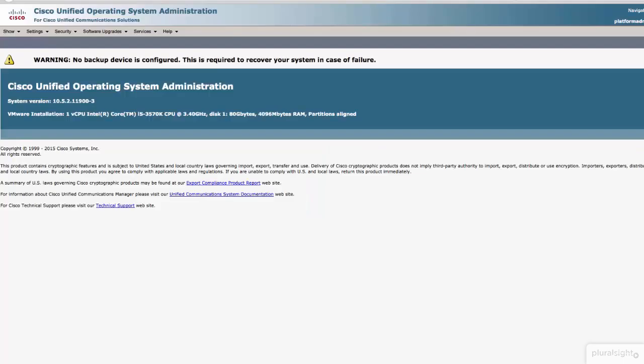Now that our certificate signing requests for Unified Communications Manager have been generated, downloaded, and provided to our certificate authority, they have issued to us certificates that we can now upload to the server. First, we're going to upload what we call trust certificates. These are certificates that we use to trust the issuer.